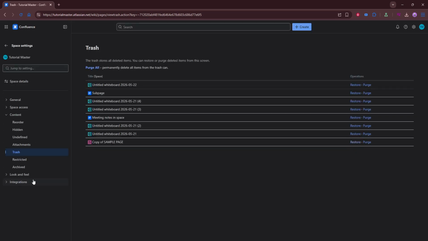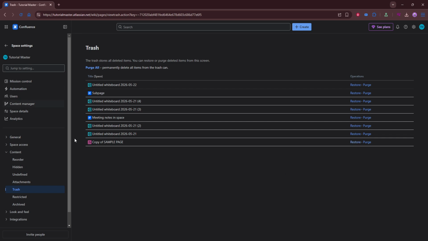If you realize you deleted the wrong page, don't panic. You can restore it from the trash. Open your Spaces trash area and locate the page you just removed, then select Restore. The page and its contents will come back to their previous location when possible, making it easy to recover from mistakes.